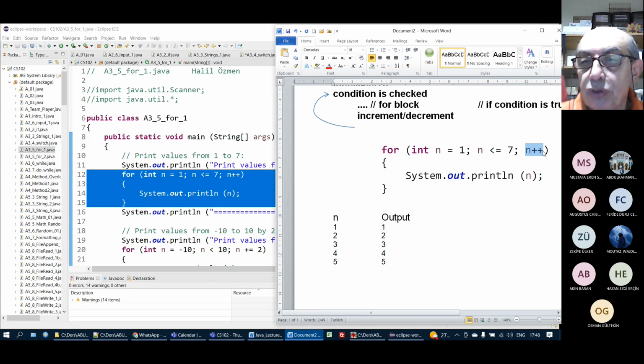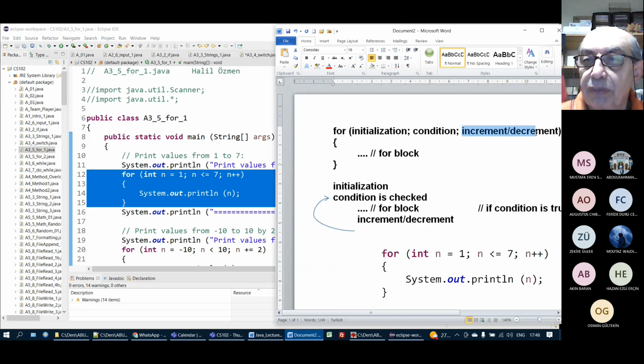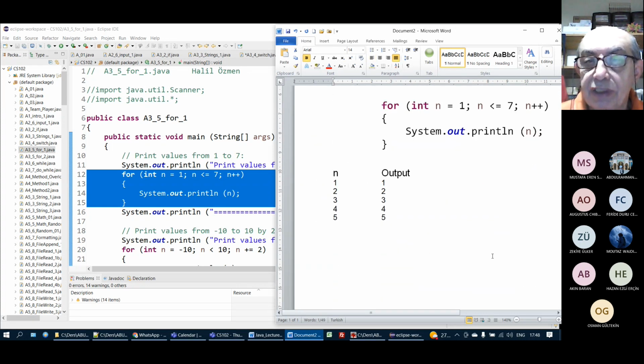Come here after the block. We always execute the increment decrement part. Therefore, N is increased by 1. So it becomes 6. 6 less or equal to 7? Yes, it is true. So print. Here we have just print, but it may be something else. I will do another example with something else.